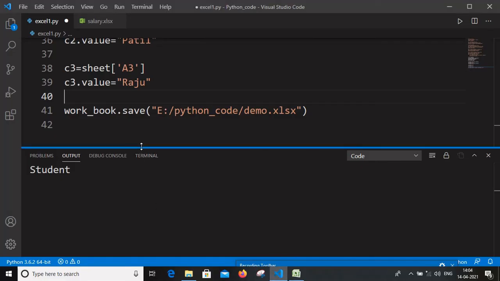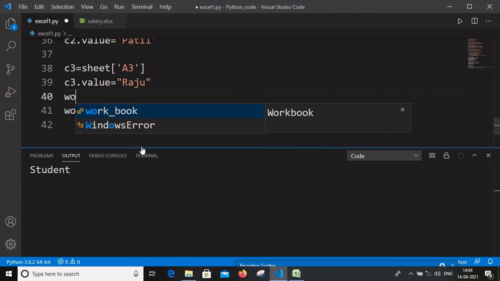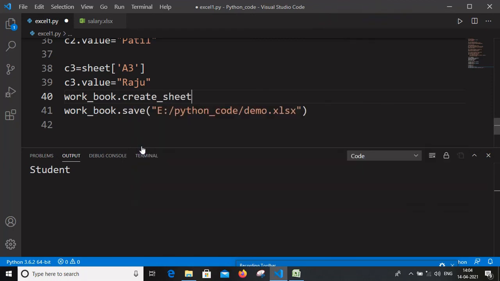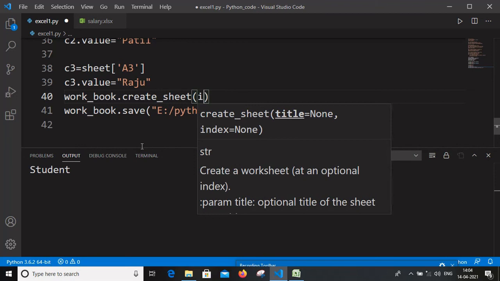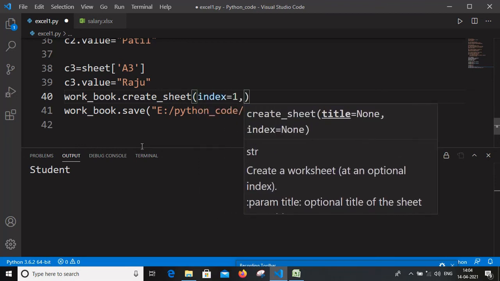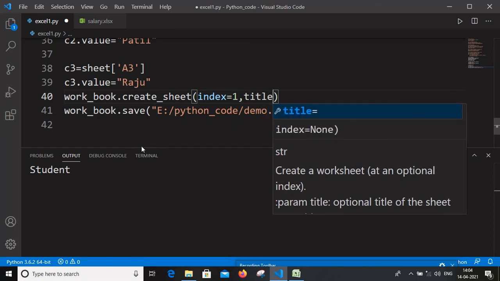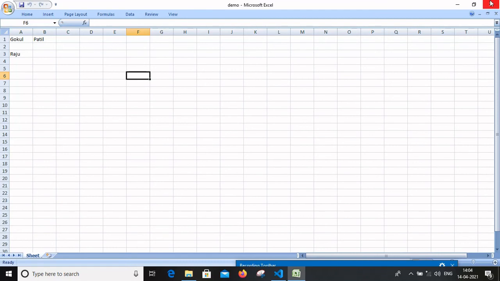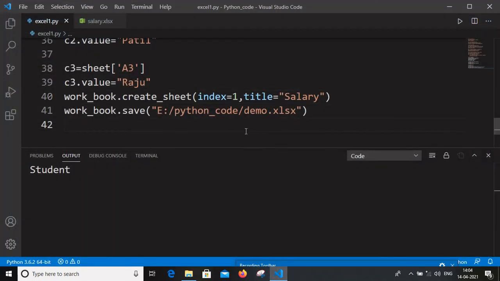So I just create one more sheet over here first of all, using workbook dot create sheet, and then I create a particular sheet at index 1, and I mention the title of that sheet, let it be salary. That's it. And I again close this file first of all, and I just execute the code one more time.